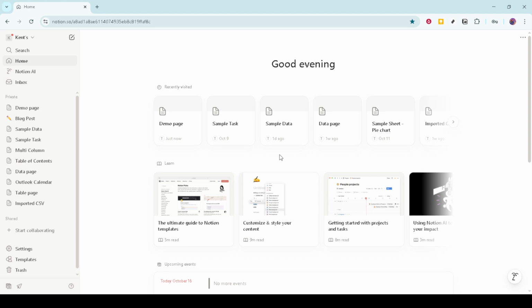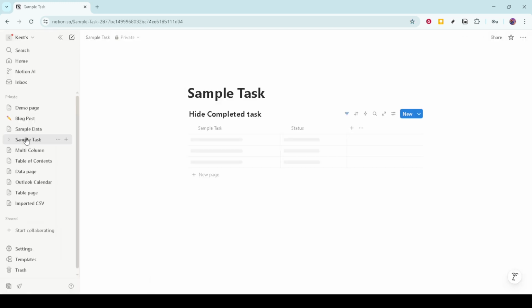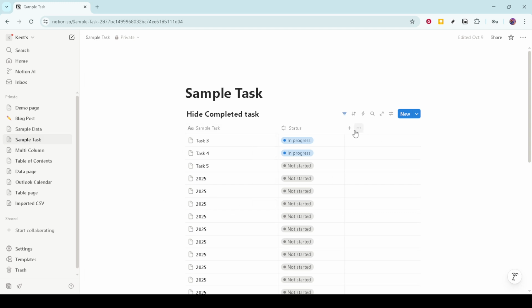To merge databases in Notion, you can use the Move To feature. Start by deciding which database will act as the target, the one that will receive entries from the other database. When you've figured that out, go to the database you want to merge into the other.